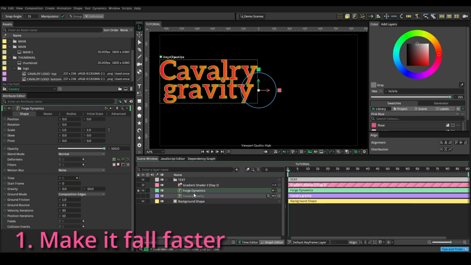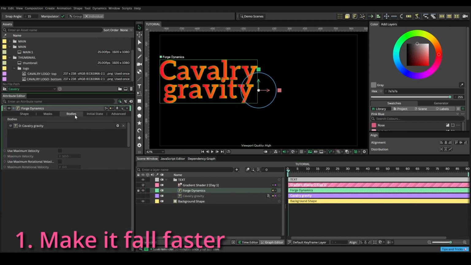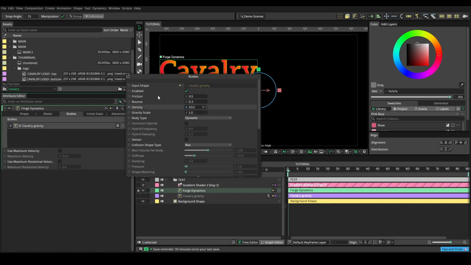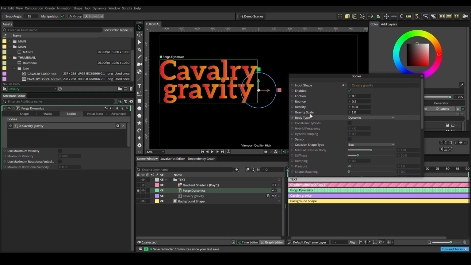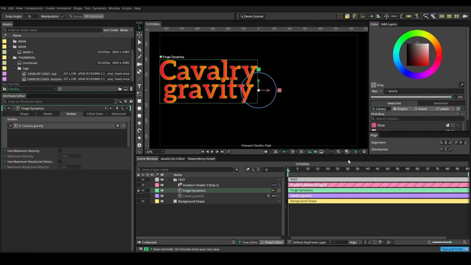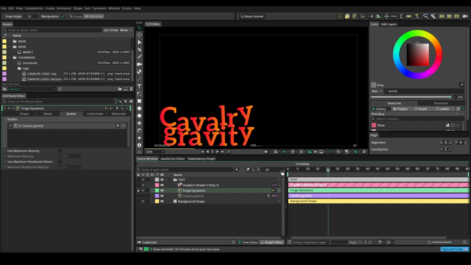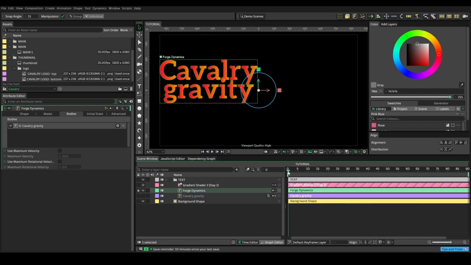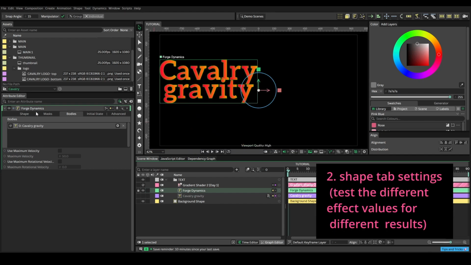First thing I'm going to do with my Forge Dynamics selected, I'm going to go over to Bodies, select this little cog settings button, and under gravity scale I'm going to change it from 1 to 3. I cross out and press play. It drops a lot quicker, which looks okay, and you might be happy with that, to be honest, but I wanted to play around with it, give it a bit more character.